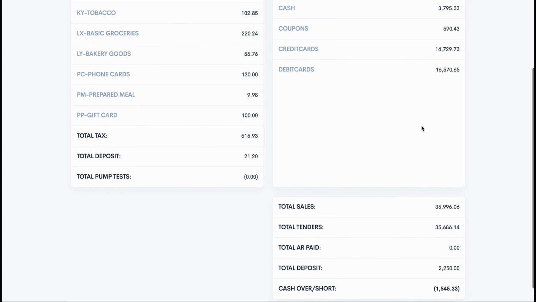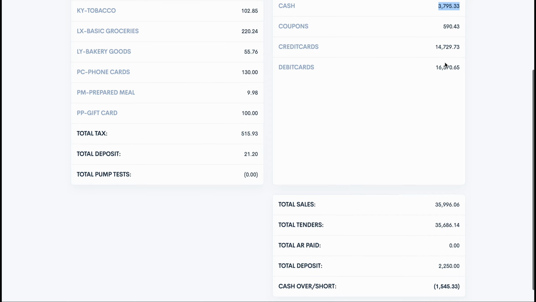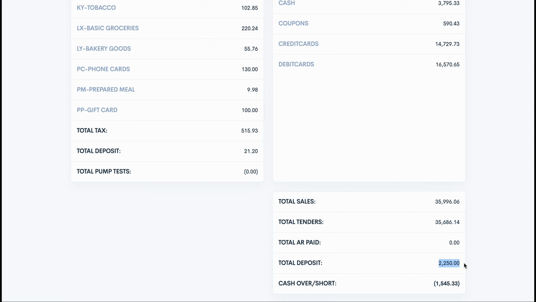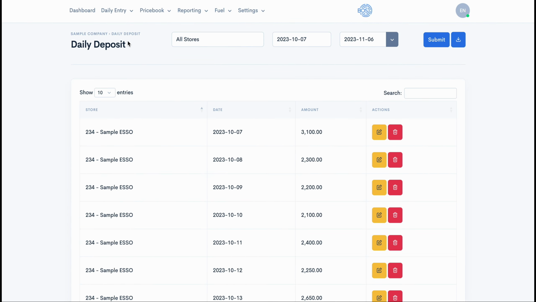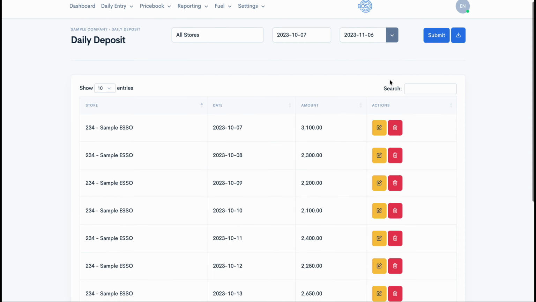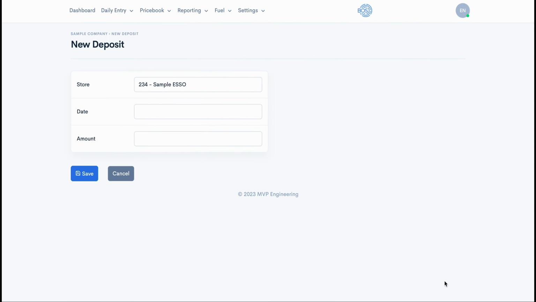You can see here we were expecting $3,795.33 in cash, and only $22.50 was deposited into the safe, which is giving us that approximate $1,500 in cash over short. So this site likely hasn't made their last deposit for the day. The deposits can be made using the Safe Drop button on the Bulloch and will be pulled into Engauge, or can be manually entered here using daily deposits.